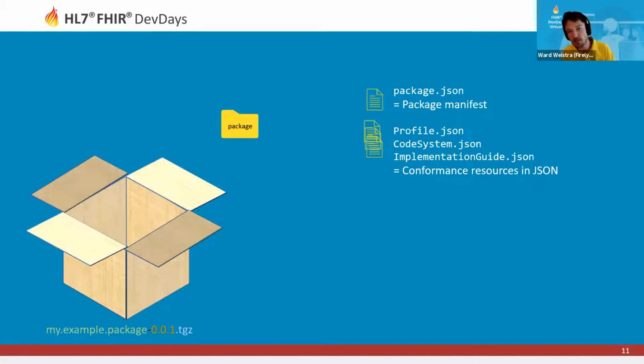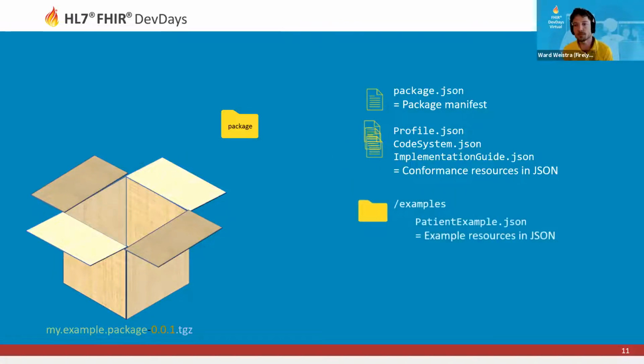So there will be profiles in there, code systems, implementation guides, etc. And they will all be in JSON format there. That's just what we agreed on. And then there can be other folders in here. For example, there can be an examples folder, and you can put any patient or any example resources in there for people to use. And other folders are also welcome to be in there, like an XML, if you really want to distribute the XML with it, or other folders. So that's physically what it looks like.